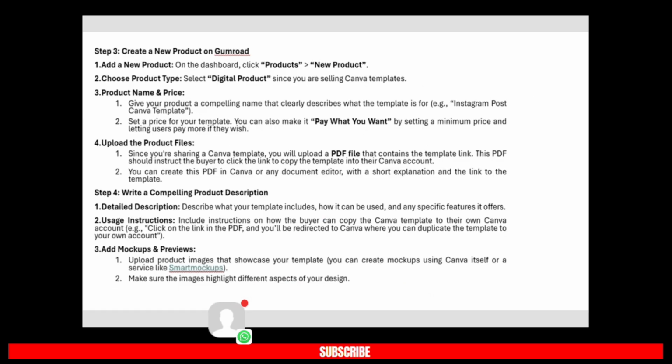Since you are selling a Canva template, give your product a compelling name that clearly describes what the template is for. For price, you can also make it pay what you want, setting a minimum price and letting users pay more if they wish. Since you are sharing a Canva template, you will upload a PDF file that contains the template link.